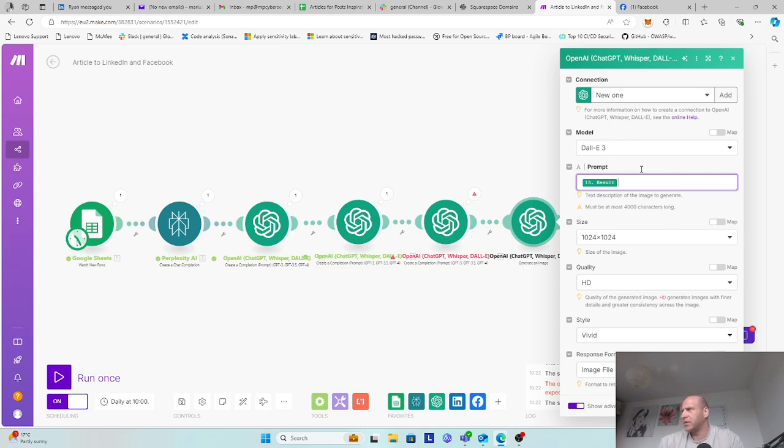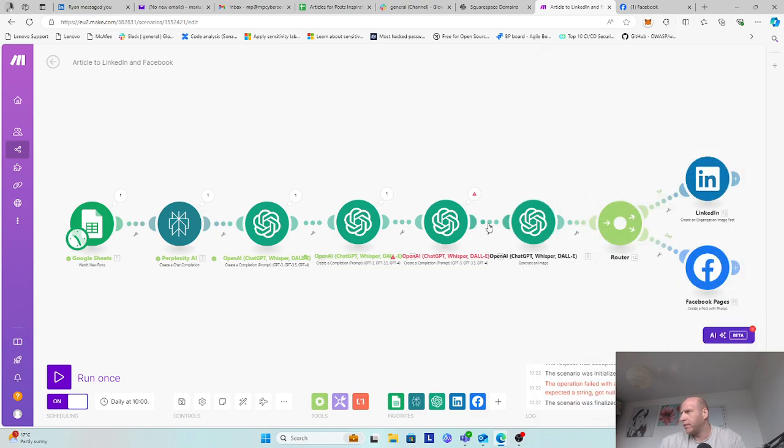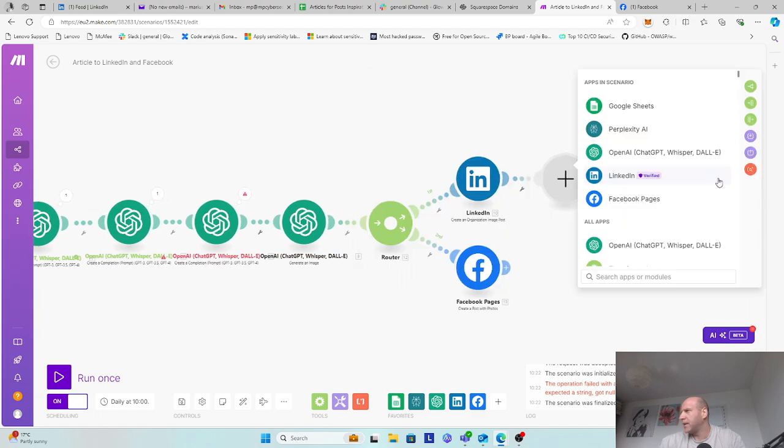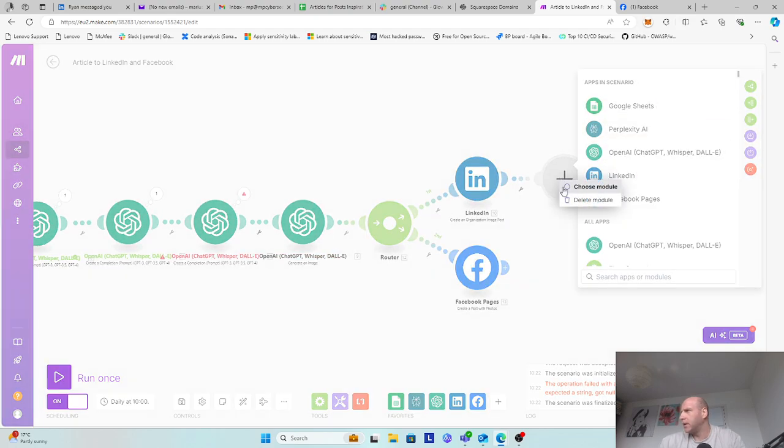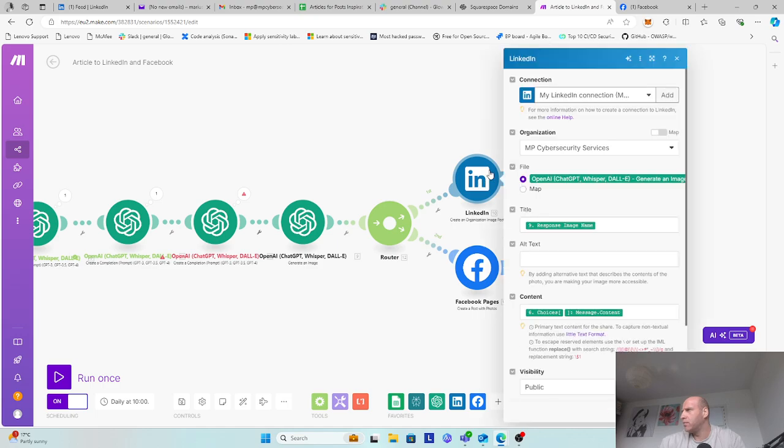So this is very simple, because obviously as soon as you generate an image module, you can plug in a prompt, choose the model, which obviously is DALL-E, and you can change the size, the quality, and what response you want. And then basically these are the 2 models that we created.